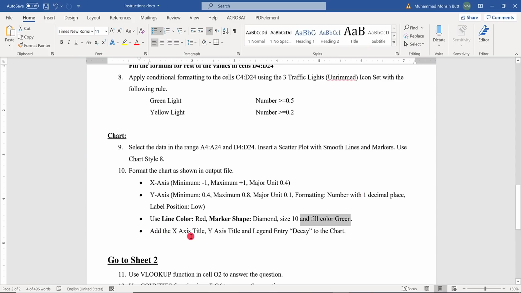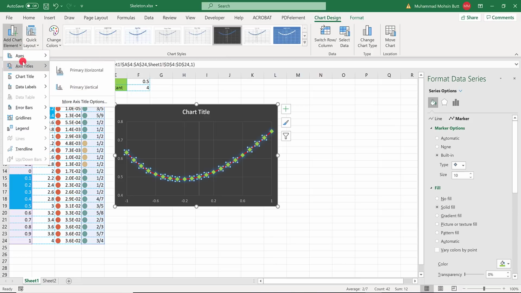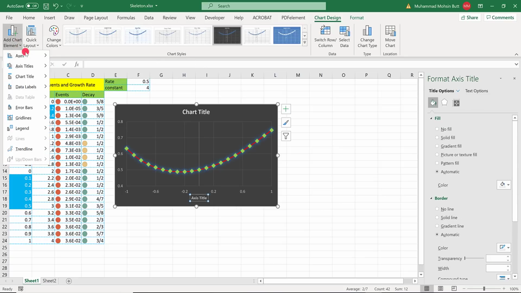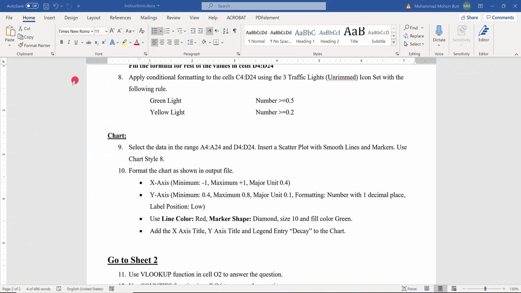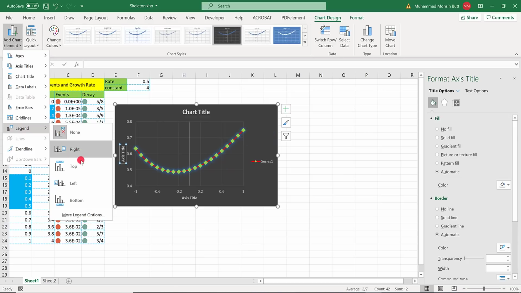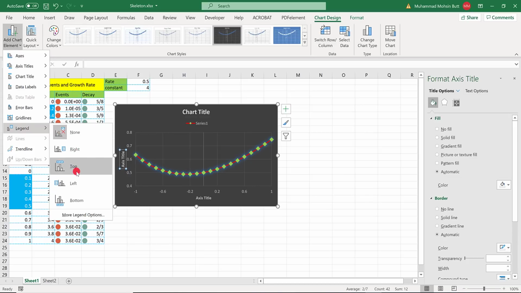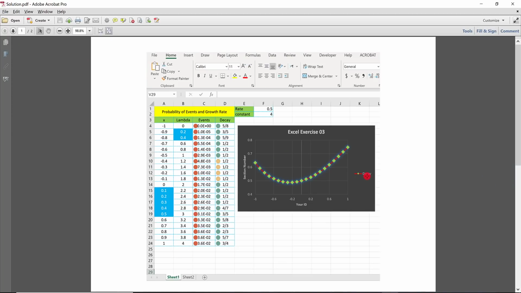And I have to add x-axis and y-axis titles and the legend entry decay to the chart. To enable the chart X and Y axis titles, I will go to the chart design, and from the chart elements I will choose to enable the horizontal axis title and vertical axis title. As for the legend, I need to enable the legend entry, so I will go to the chart elements and again enable the legend. Let's see the position where the legend entry is needed according to the output. It should be on the right side here.